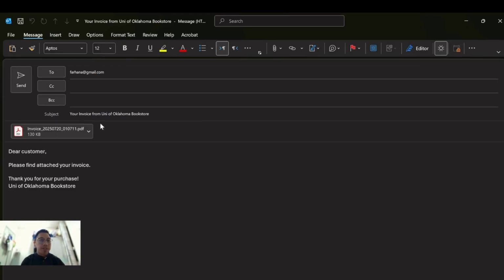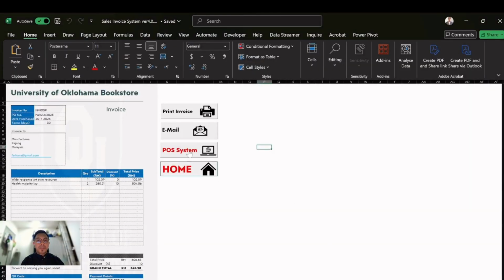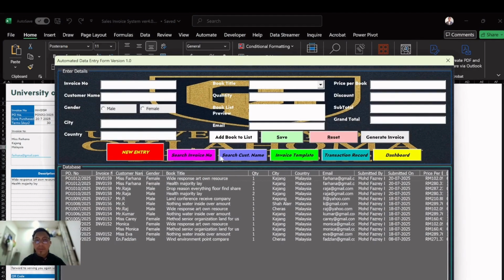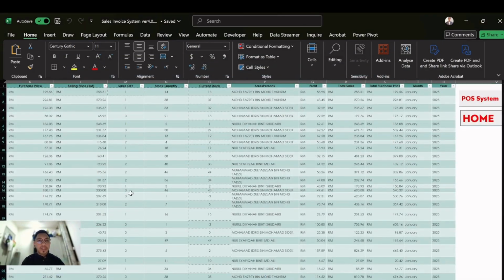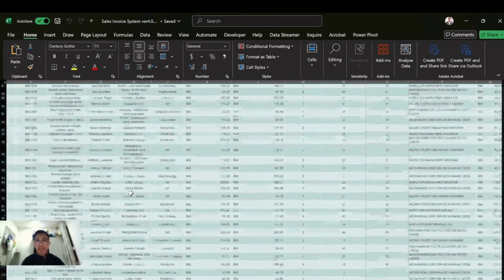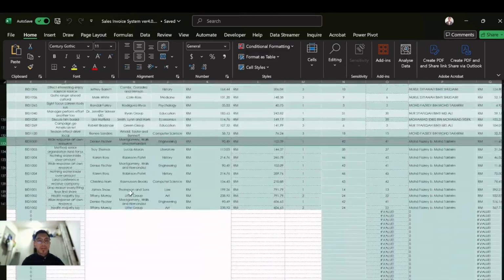So Miss Farhana at Gmail, your invoice from University of Oklahoma Bookstore is also already generated. Alright, going back, we can go back to our core system. Okay, we look up the transaction record. So let's say Miss Farhana already auto goes to the transaction record. So here, Miss Farhana is the last row from the record transaction.